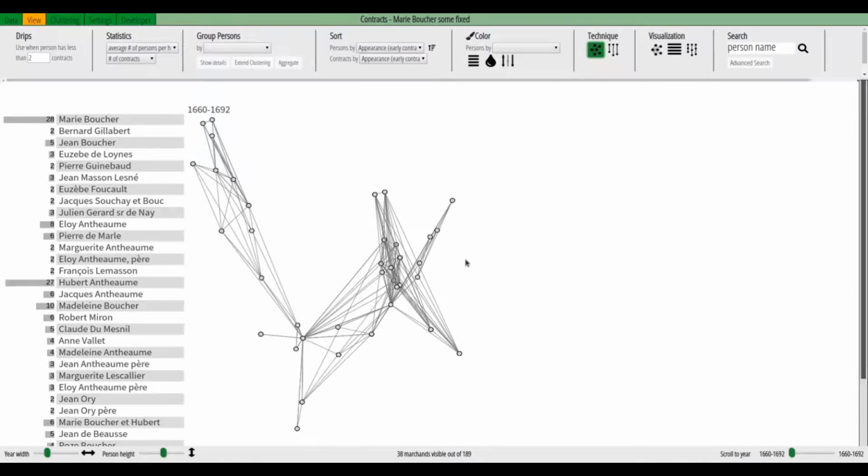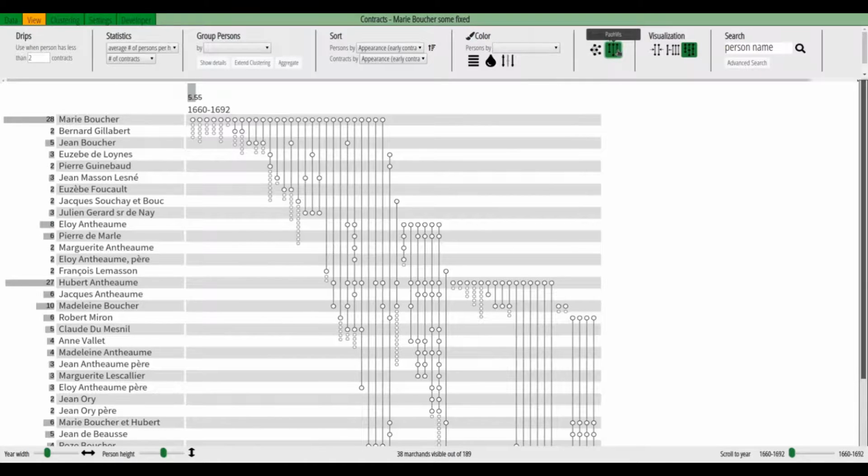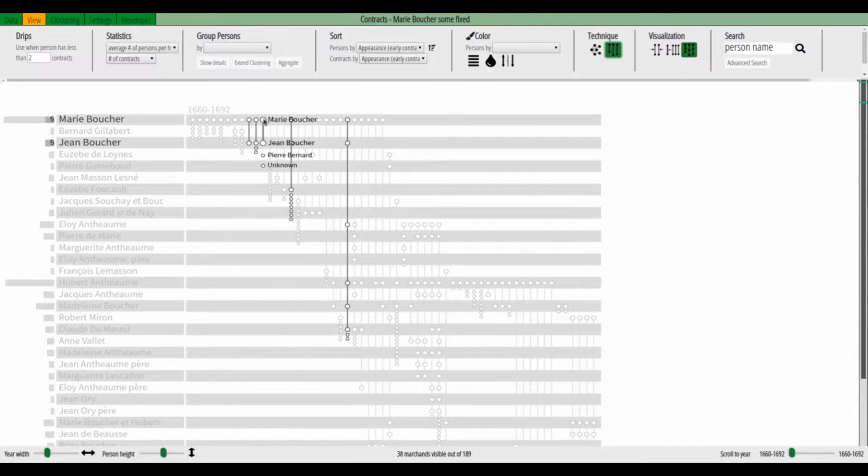Imagine that I am a social scientist looking for groups in this simplified version of the social networks of merchants of the 17th century. Fekete clustering works with node-link diagrams, but I will demonstrate it using Paolis. All the people are listed here, and each vertical line represents a contract between two or more people.